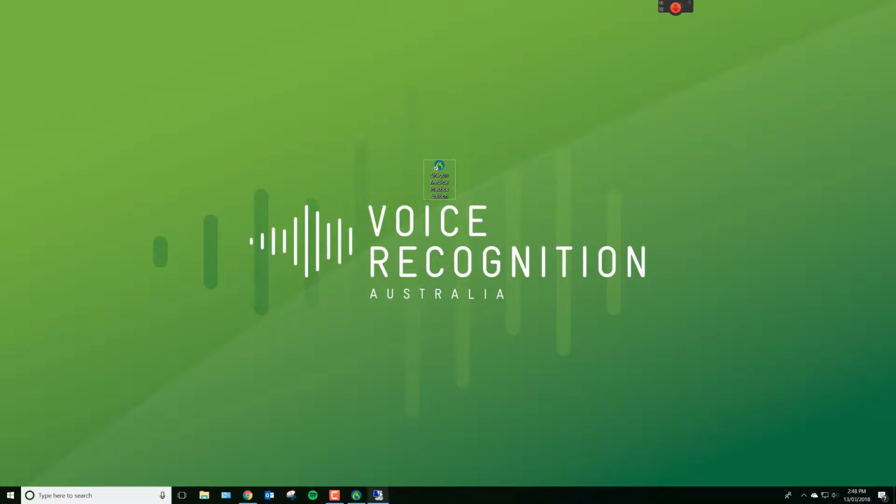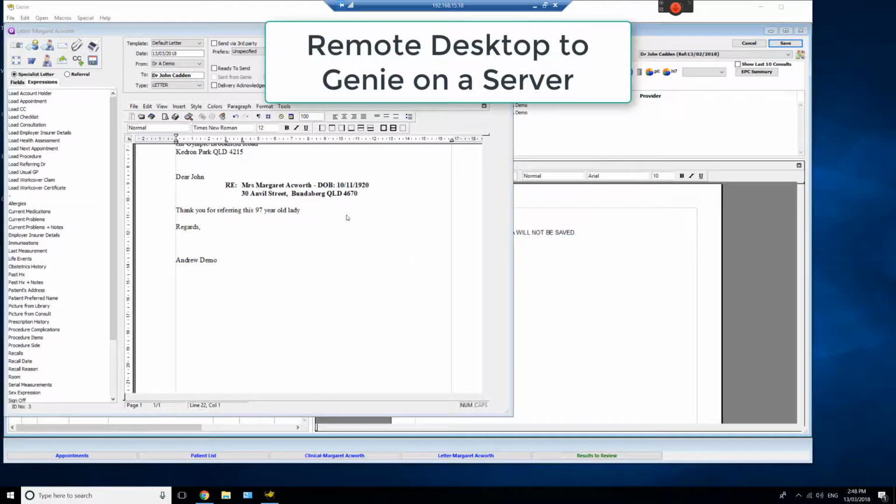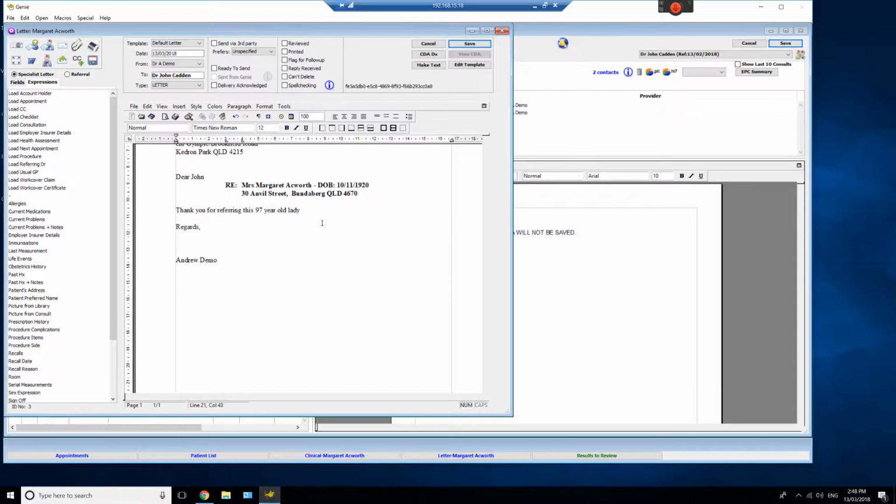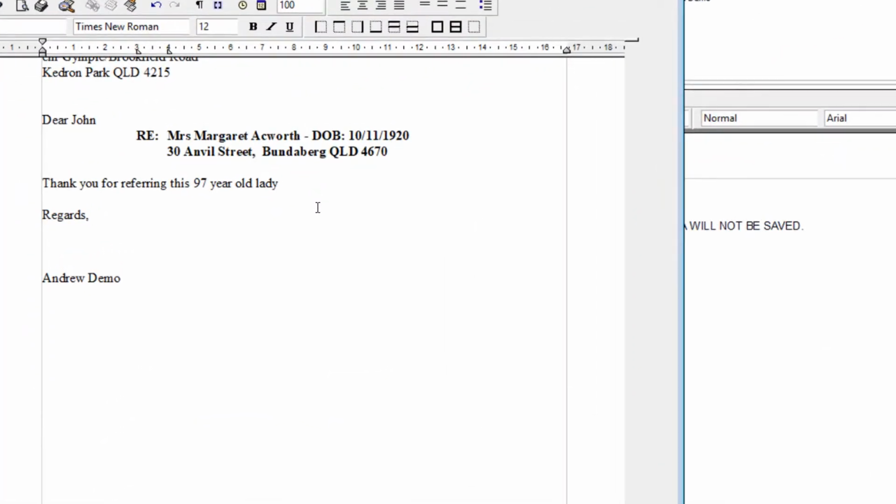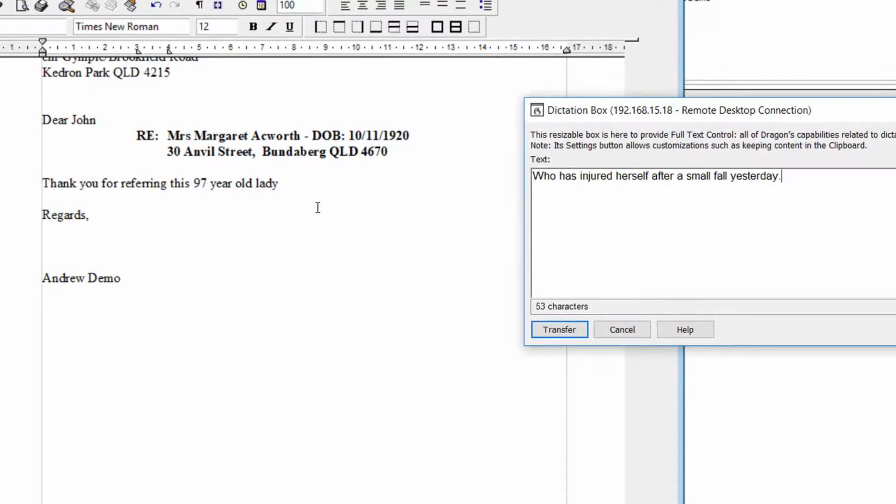So we'll open up the remote session. Here it is. We're in a patient referral area already. Now, as soon as I start dictating, Dragon will detect that it needs to use the dictation box because it's in a remote session. Who has injured herself after a small fall yesterday? Full stop. Dragon will automatically open up this dictation box. You don't need to press anything.